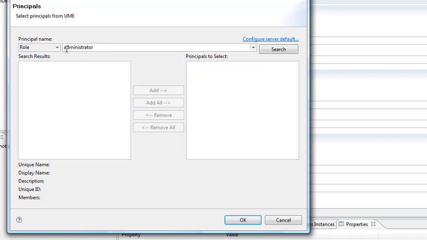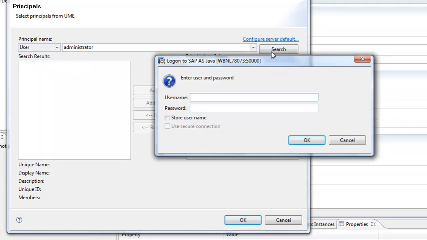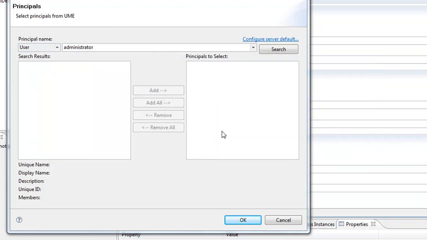Now the next thing we have to do is assign this activity to a user. So therefore we log in the UME. I'm gonna define the administrator as the user just for testing purposes.